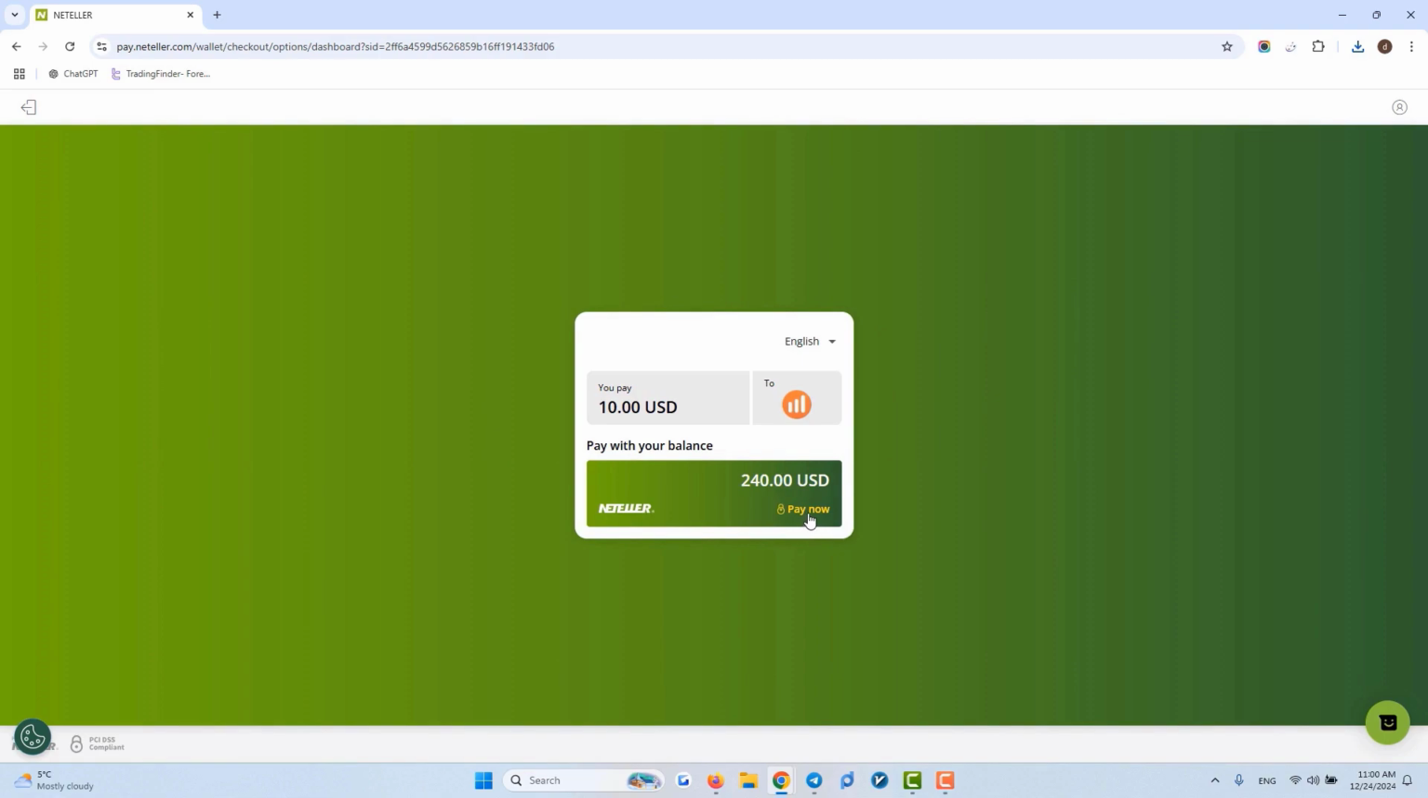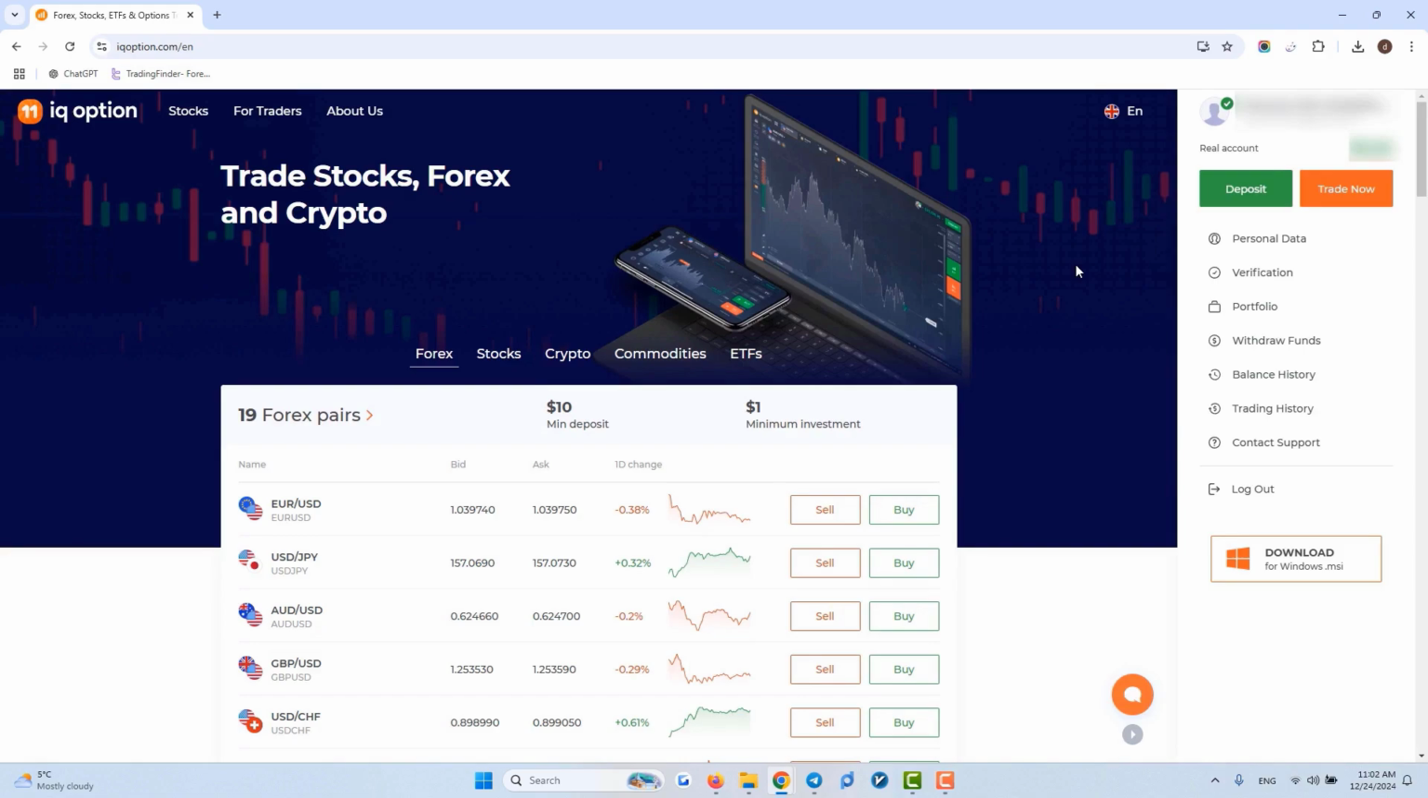And we can see the deposited balance in our IQ Option account. We click on Pay Now. After completing the transaction, we return to the IQ Option broker and can view the amount paid in our account. To view the details of this transaction, we can click on Balance History and have more information regarding this transaction.